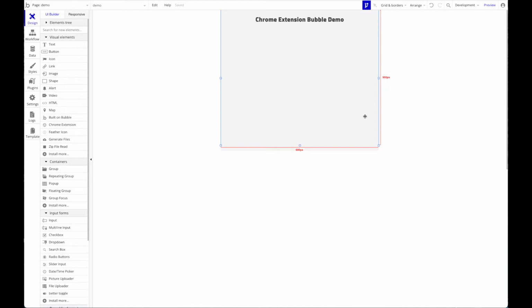So for example, you could call it extension, you can call it page demo, we call it demo in this case, it doesn't really matter what you call it. And then you're going to build the whole Chrome extension on this page. And again, keep in mind, this is just Bubble. So you have access to all your application data, you have access to all other things within your application, okay?